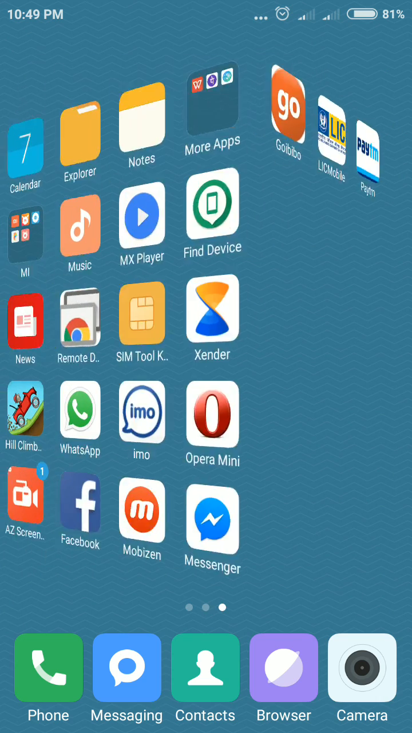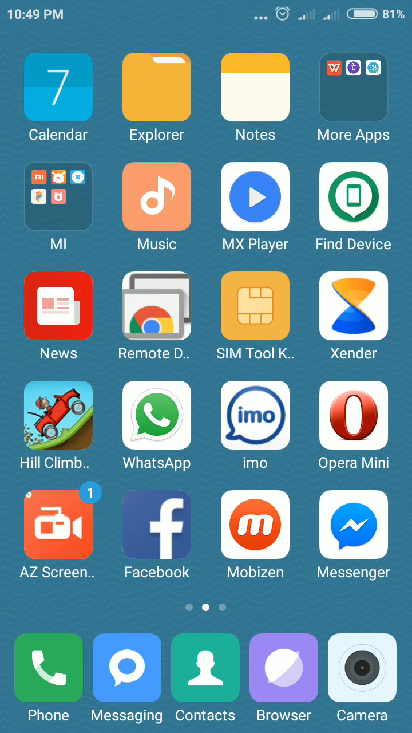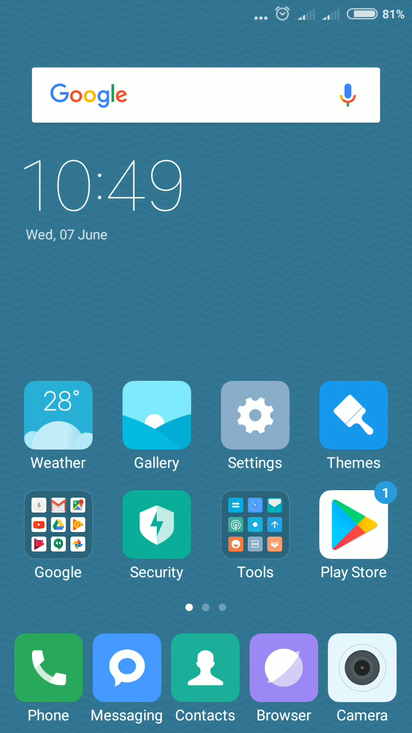Hello everybody, in this video I will show you how to change lock screen wallpaper in Redmi Note 4.